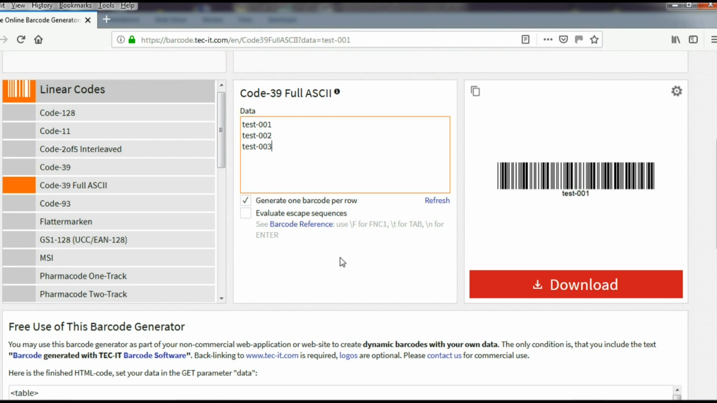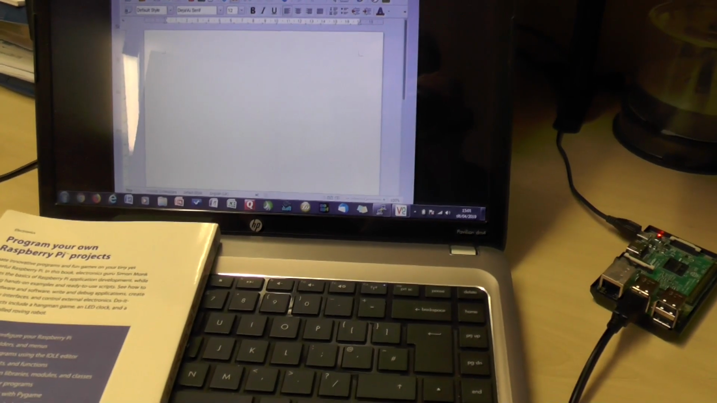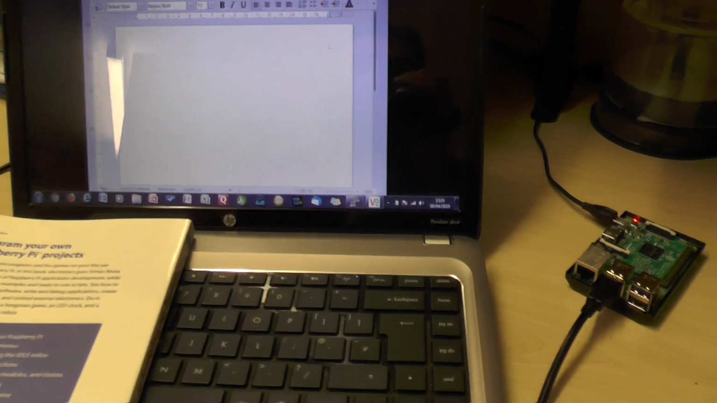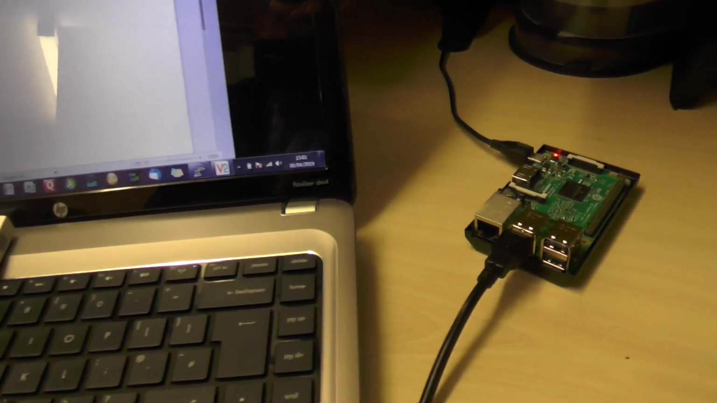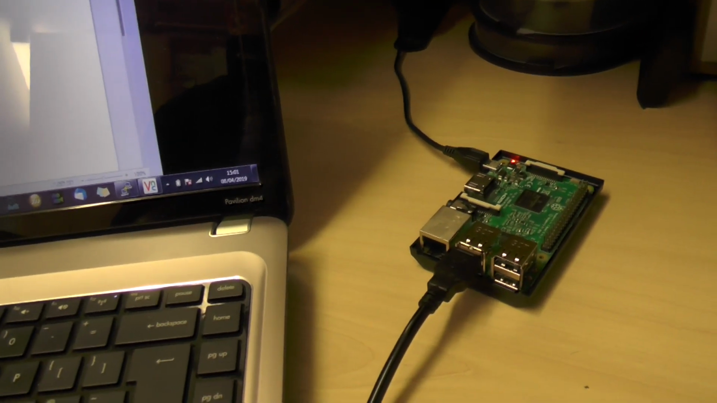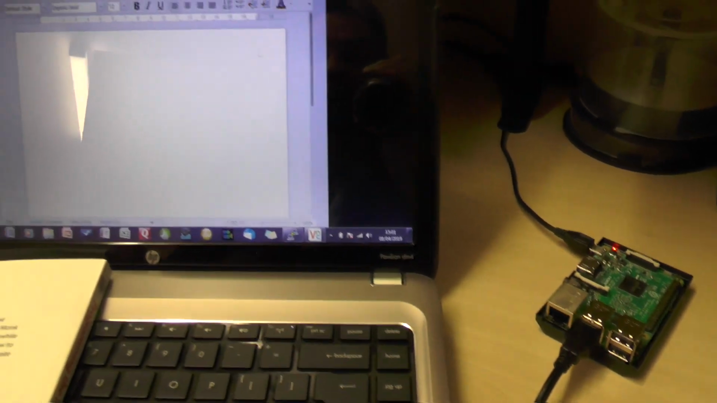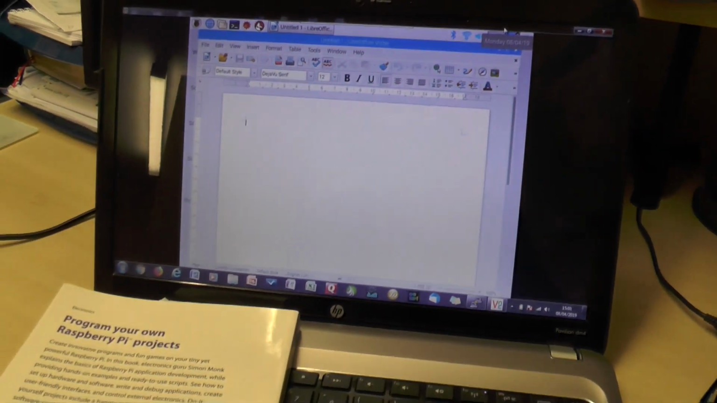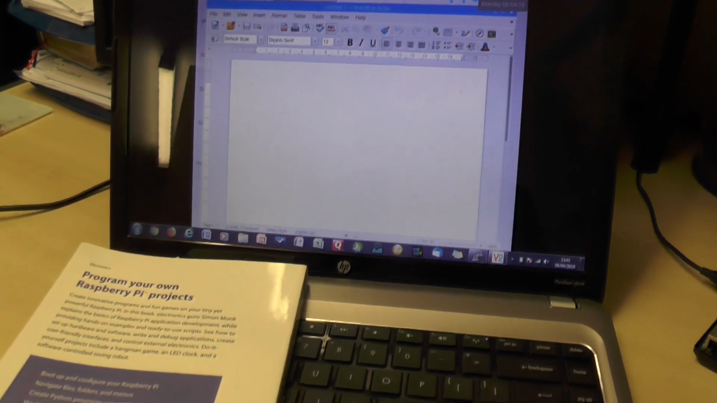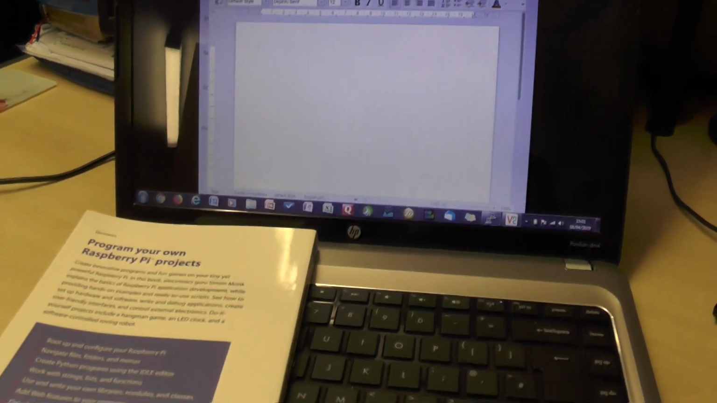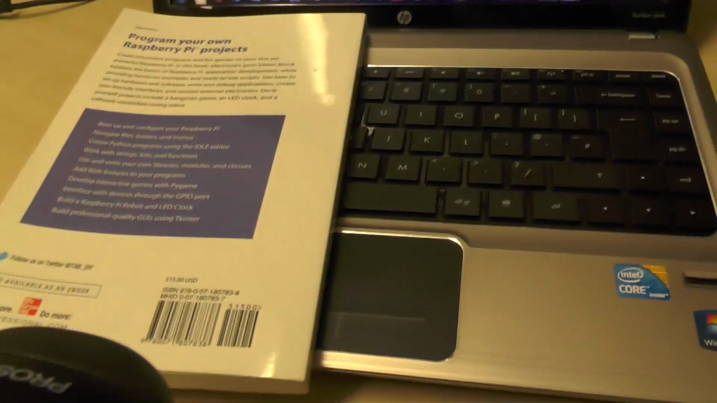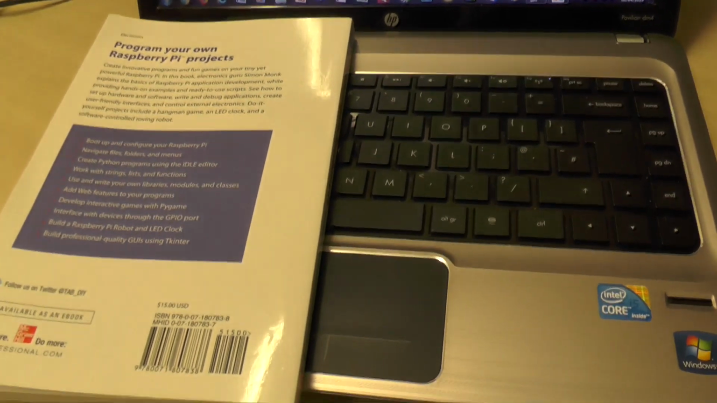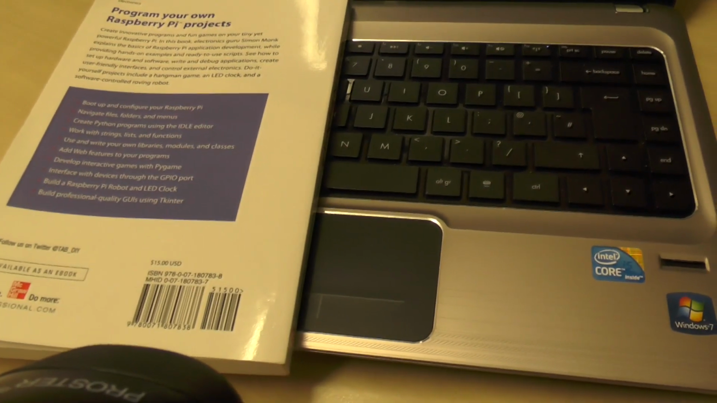Now let me go on to the actual barcode reader, because there are a few little issues that I think you probably just need to be aware of. Okay, here you can see the Raspberry Pi is not connected to a monitor. It's connected to my laptop via a VNC connection, a remote Wi-Fi connection, which normally works very well. But when I try to use the barcode scanner, look what happens.